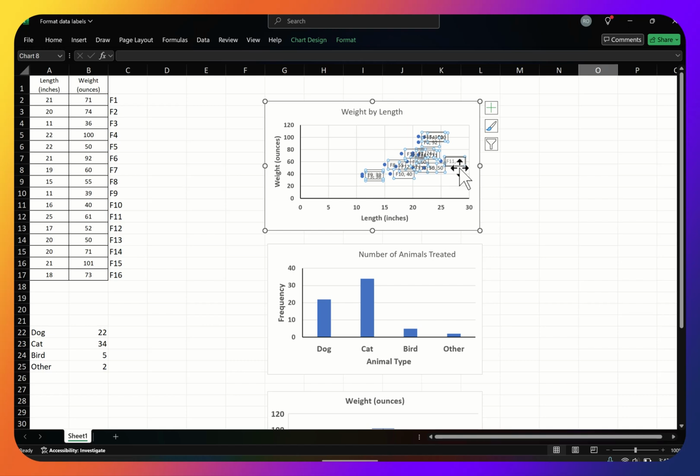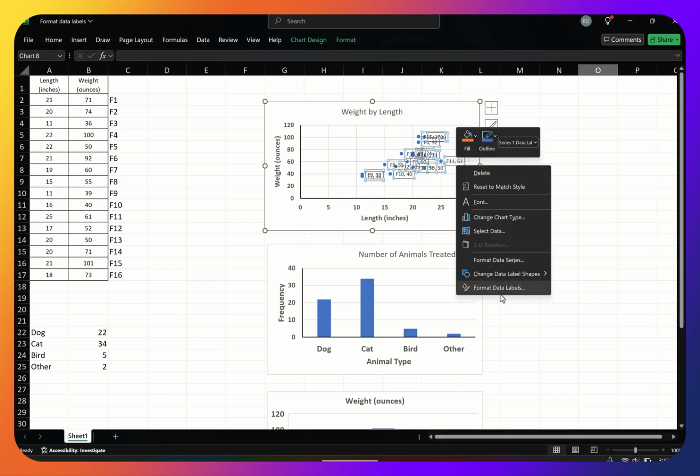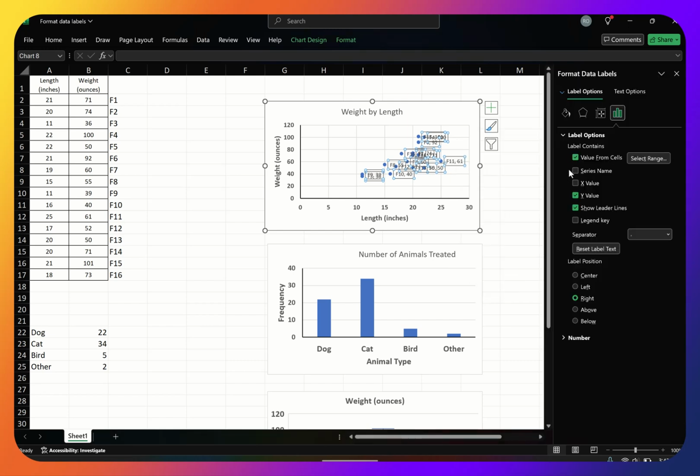Have to click on one of the data labels, go back to Format Data Labels, and for example, I can take off the Y value. So you can put them all on, take them all off.